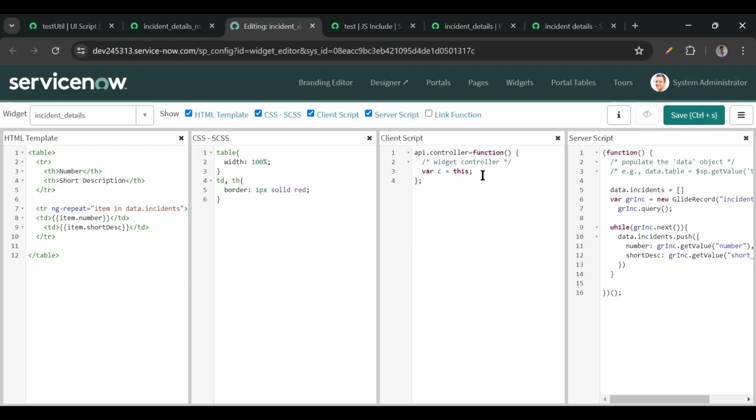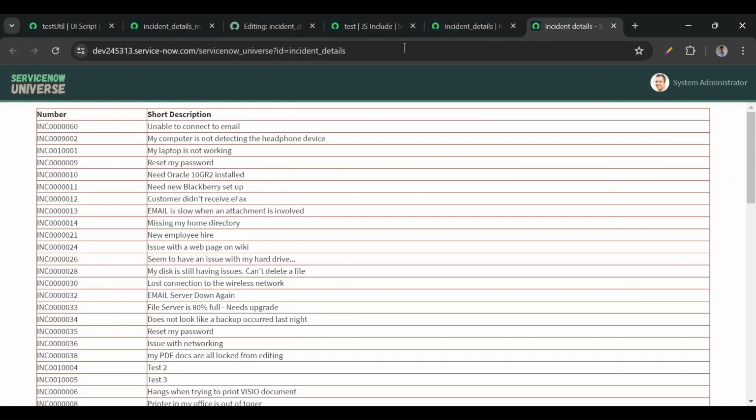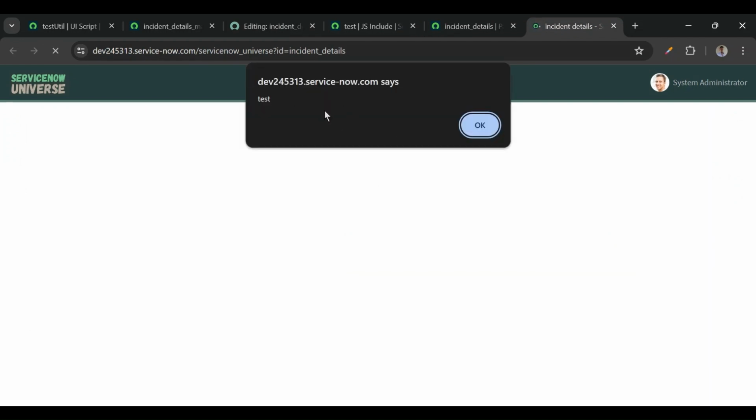So I'll add it here. Test, that's the function, right? Let me save it. Now let's refresh the page again. We should get the alert here. So we have the alert here, and this alert is coming from the UI script.